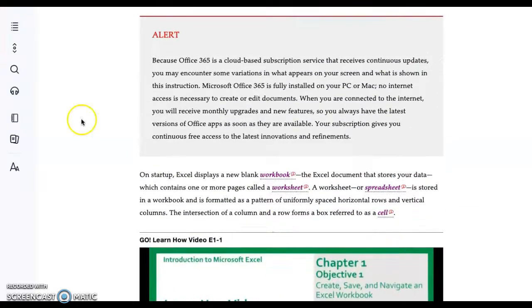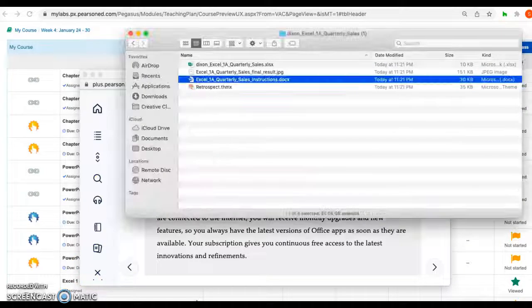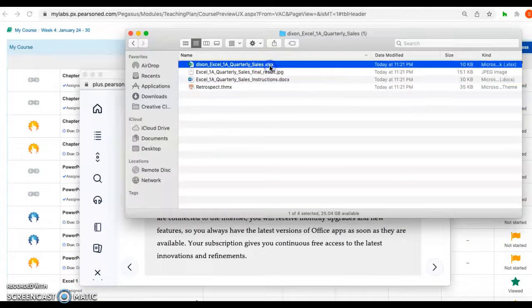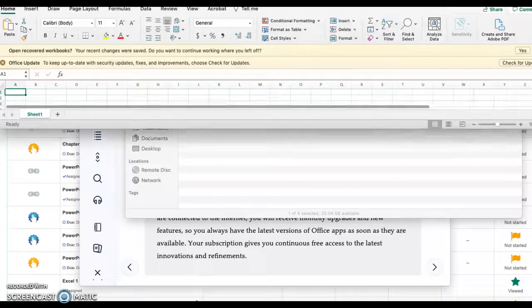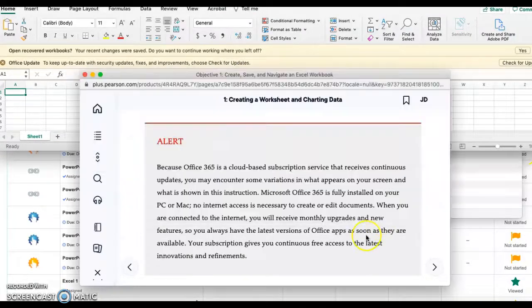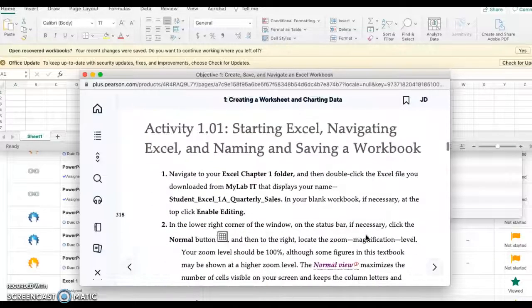Where it gets tricky is if you only have one computer, which most of you do, and one monitor, which I do too, you have to go back and forth between the file and the book. So if I open this up, here's my Excel file, and I'm going to do whatever it says in activity 1. So let me go back here to find activity 1.